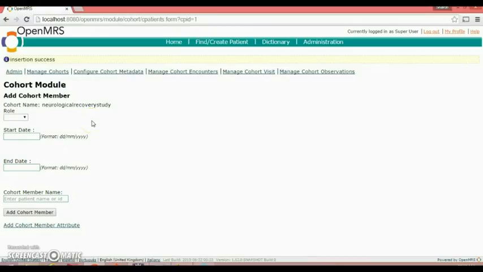Similarly, we can create members also for cohorts. Let the role be doctor, start date be 11th, the end date be 18th. The cohort member name can be given from the patient widget offered by OpenMRS. Add cohort member.